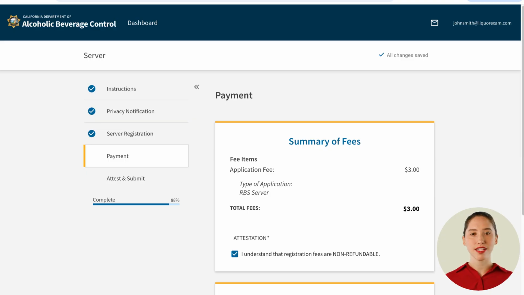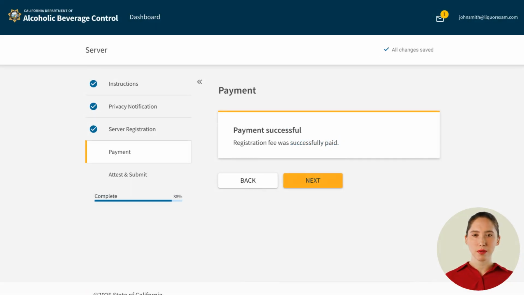In this step, you'll pay the $3 application fee directly to the California Department of Alcoholic Beverage Control. This fee is separate from the training cost you'll pay to your training provider. Check the attestation box to confirm you understand the fee is non-refundable, and then follow the prompts to complete your payment. Once your payment is complete, you'll see a confirmation message that your registration fee was successfully paid. Click the orange Next button to continue.